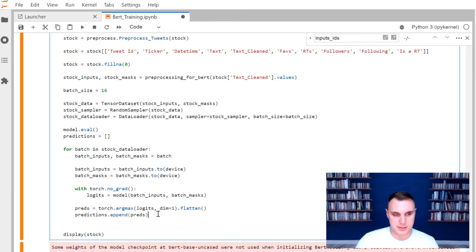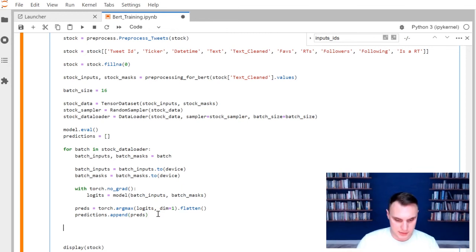Once the predictions are done, after the batch, we can say predictions is equal to torch.cat. So this is going to concatenate all the predictions. I'm going to cast it to CPU because I want to make it a NumPy array, so I can do .numpy. And now what I'm going to do is make another column within the stock.